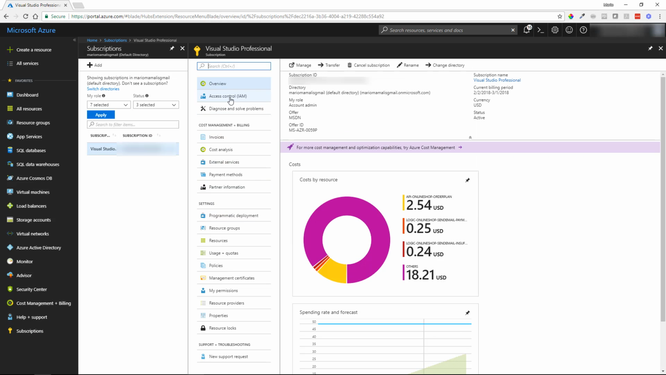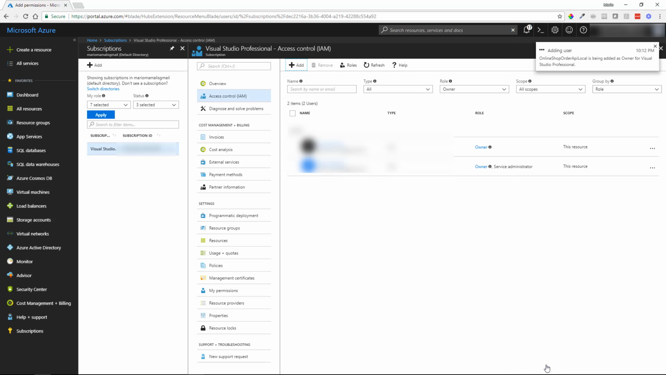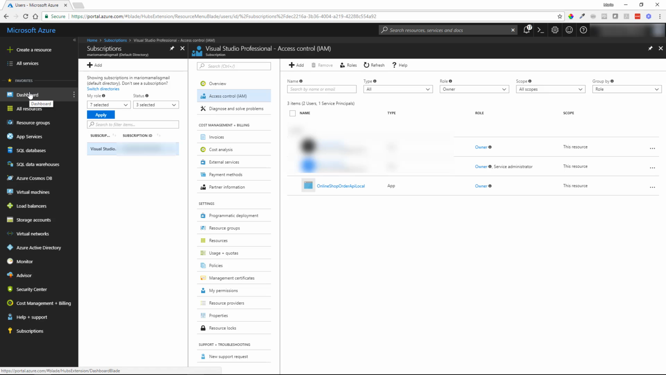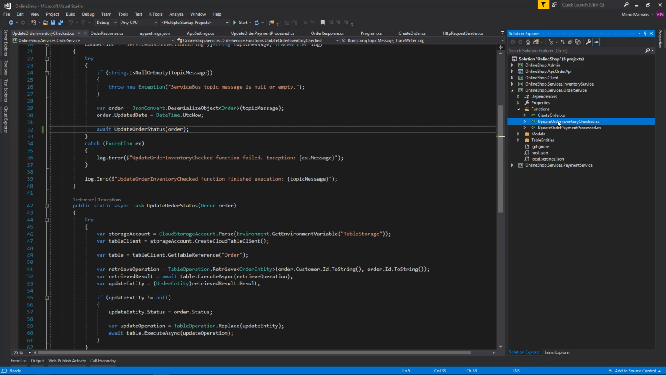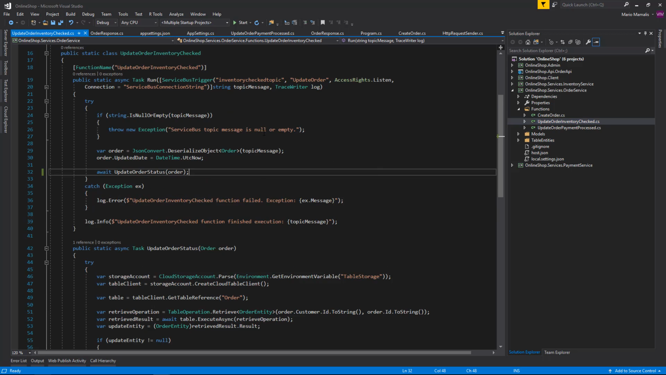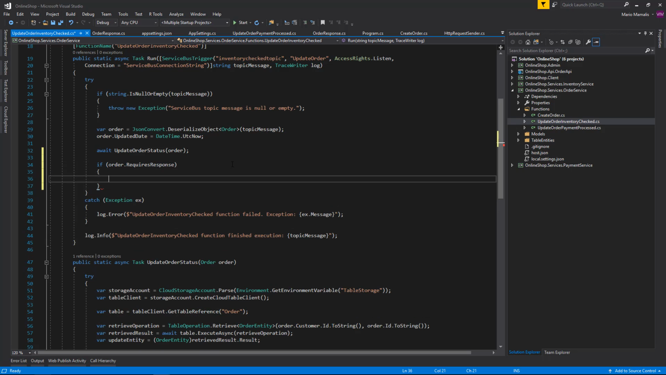Okay, in order to access resources in our subscription, we must assign the application to a role in Active Directory. So we look for that application and we give it the owner role. And the next step is to modify the order service. We begin with the update order inventory checked function. First, we check for the requires response property of the order, and if it exists, we create a response.